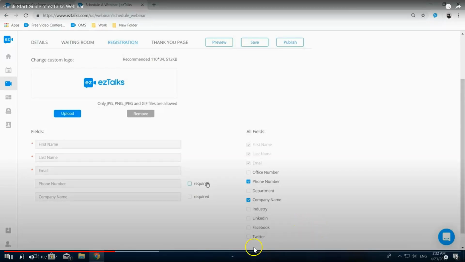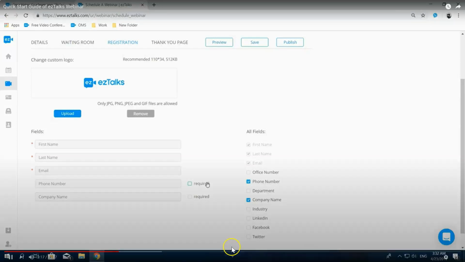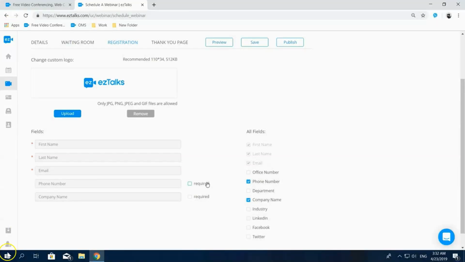Here we have phone number and company name. Also, you can find more options on the right side. By clicking on the checkbox, you can add or remove the required information. The ezTalks registration feature is a great way to know more about your audience.